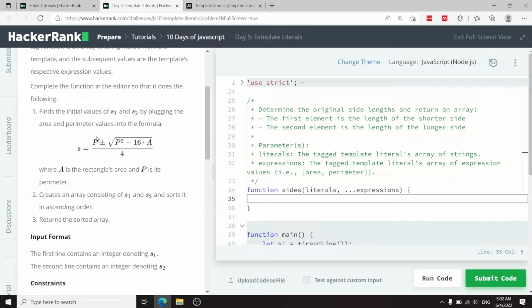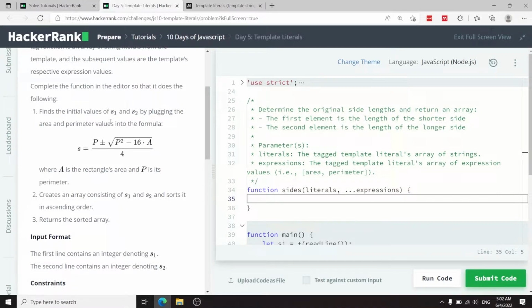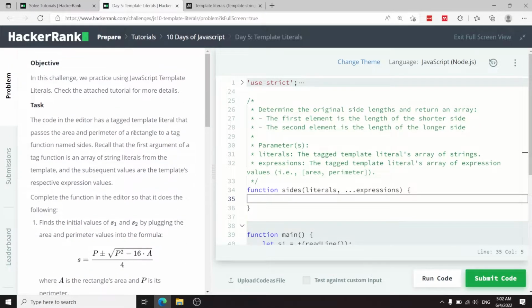One will implement this formula using the plus symbol here, the addition operator, and the second value is going to be this formula again, but with the minus symbol right here. Once you get these two values, simply add them to an array and then return the sorted array of these two values. But of course, we need to use template literals.